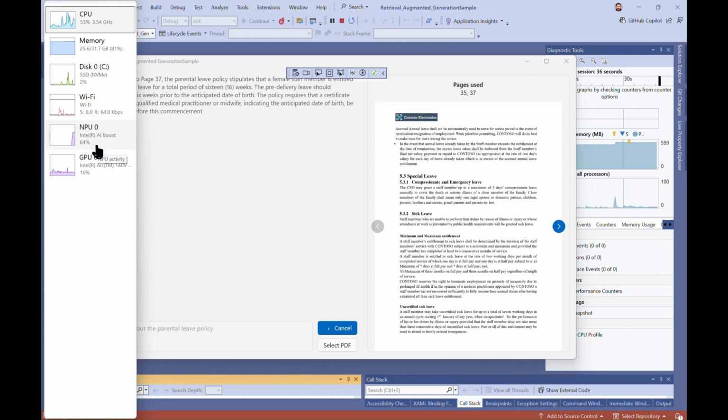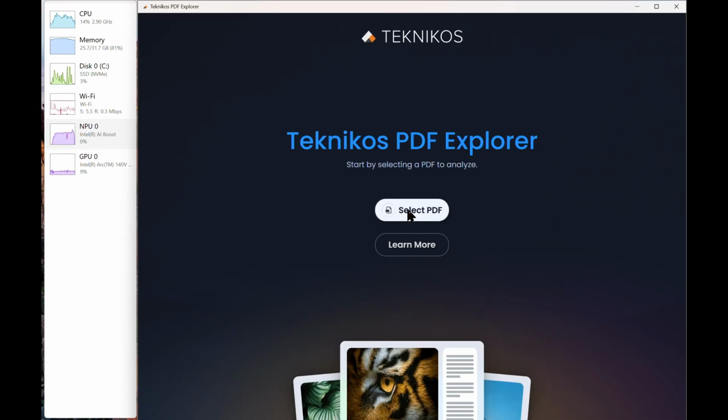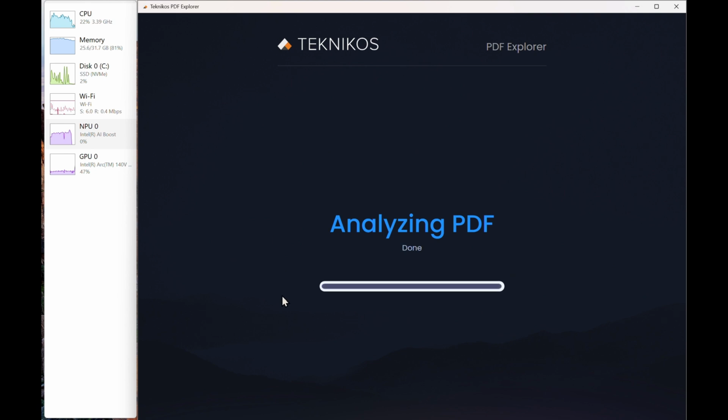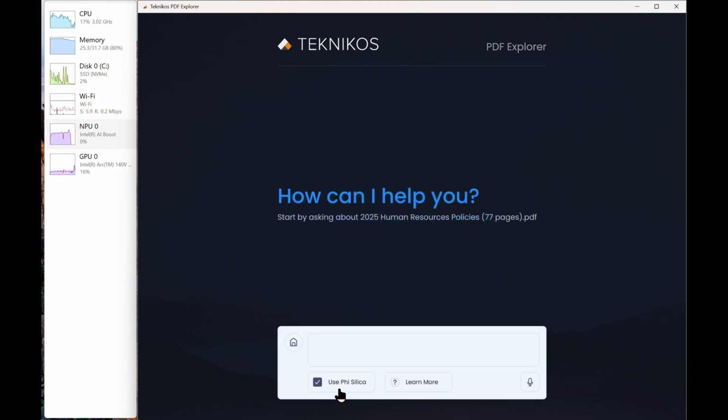So then if we go from here, and we'll close this out, we have the PDF Explorer application that we developed in partnership with Technicos, who's an ISV of ours. I'm going to pull in the exact same document, and you can see a few things here. One is that I've elected to use PhiSilica for this. I can use speech as the driver for this, so it's multimodal, or I can use text.